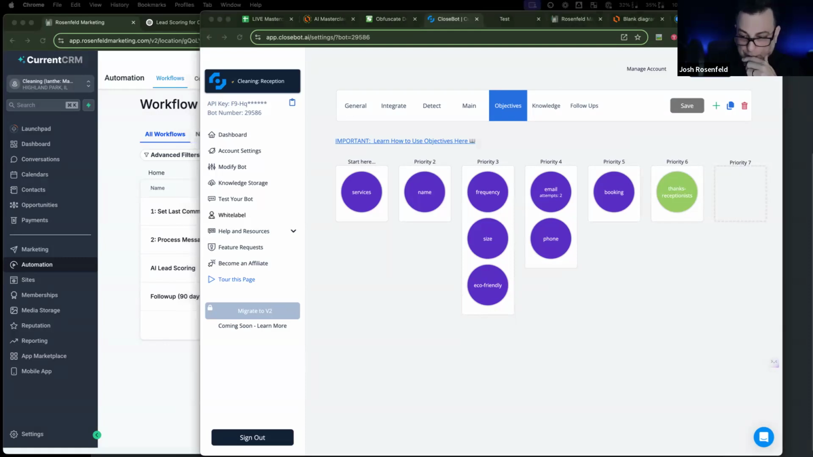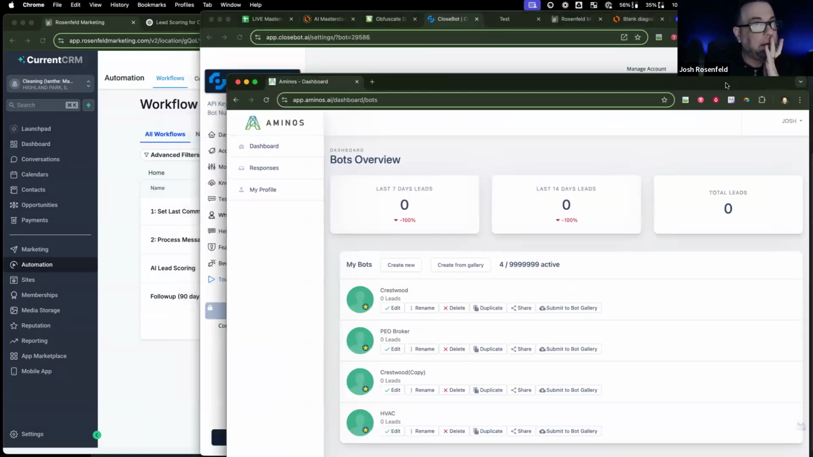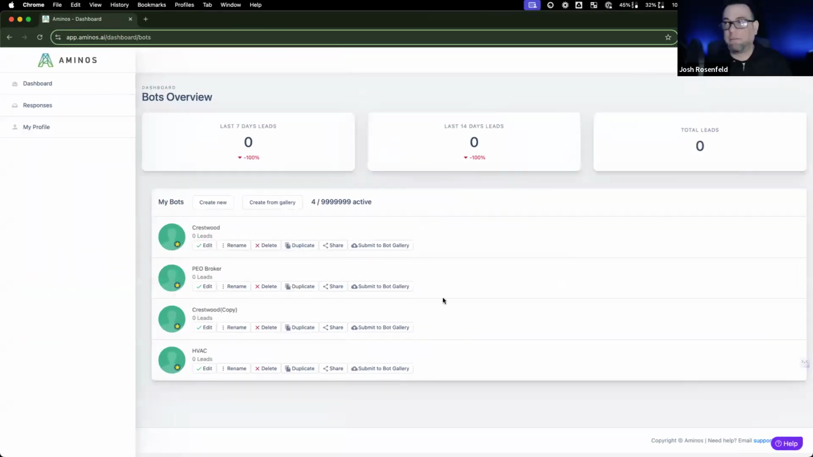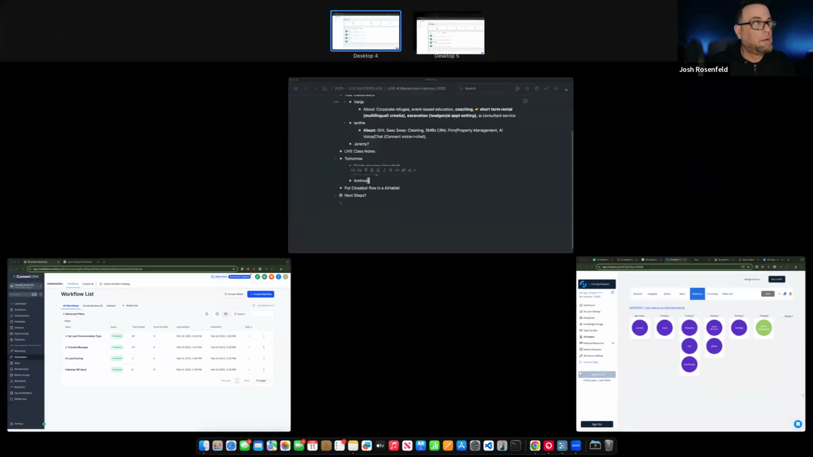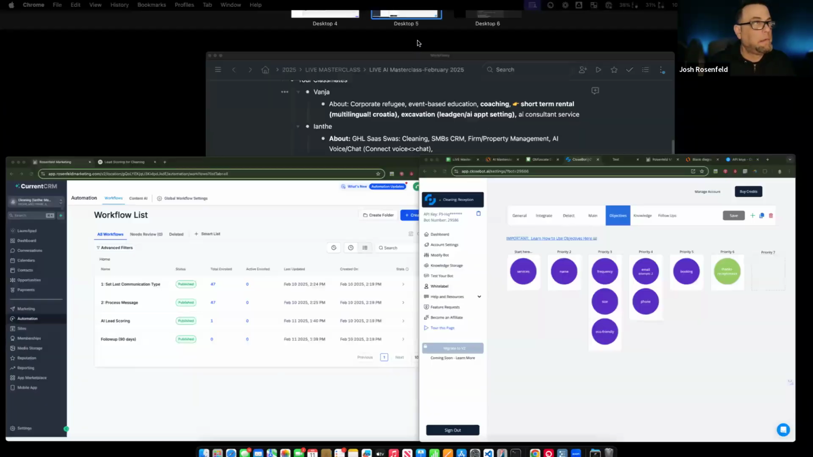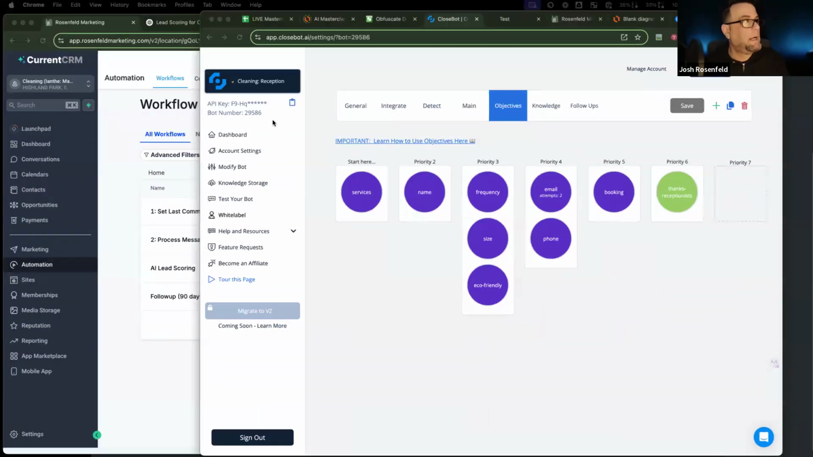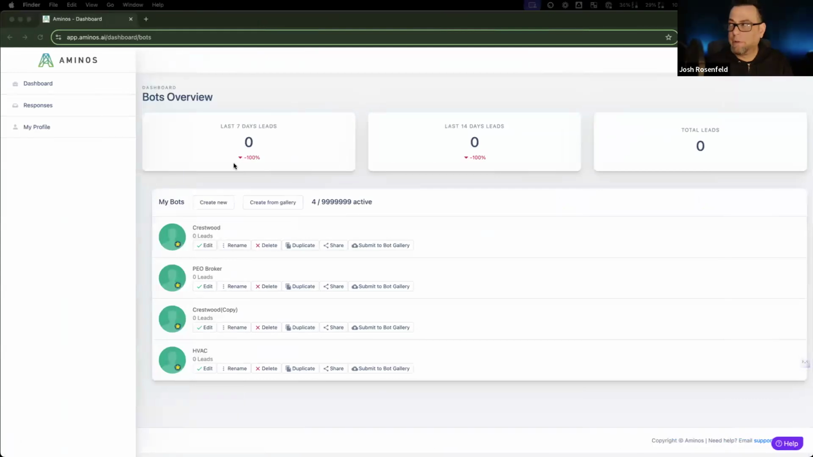Okay. So this is Aminos, and Aminos is a very simple chatbot tool. Okay, cool. So, Aminos. You see the screen that I switched over to?